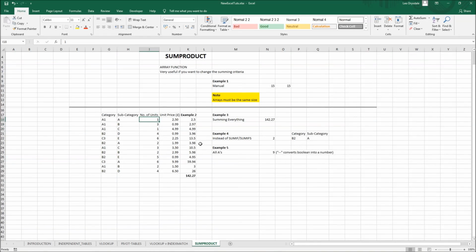For the rest of these examples, I've created a sort of mini table here. We've got category A1, B2 and C3. We've got a subcategory A, B, C, D and E. We've also got number of units and the unit price in pounds, and that will be the table we'll be using for our next examples.